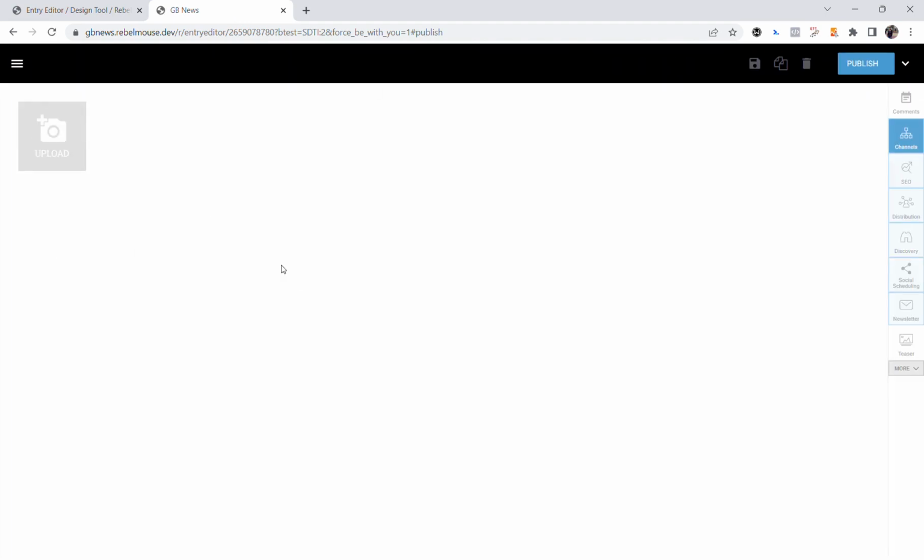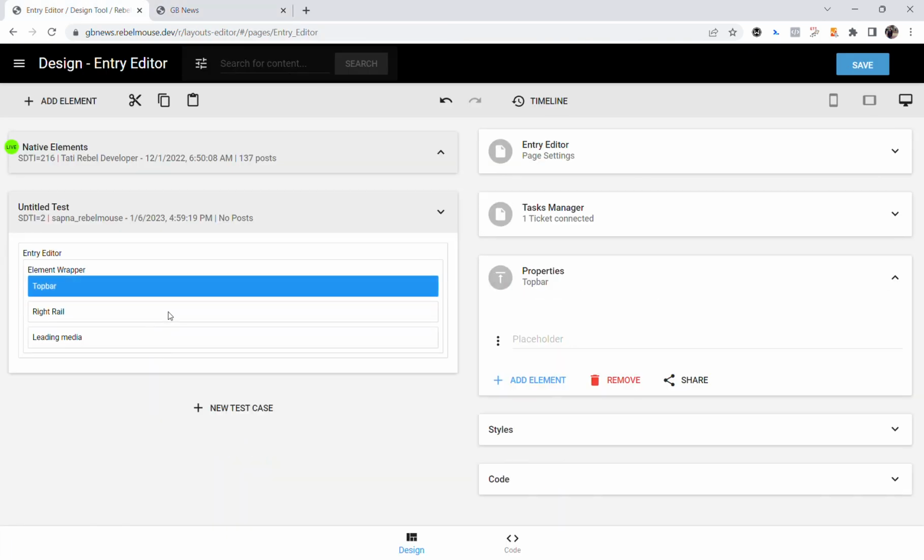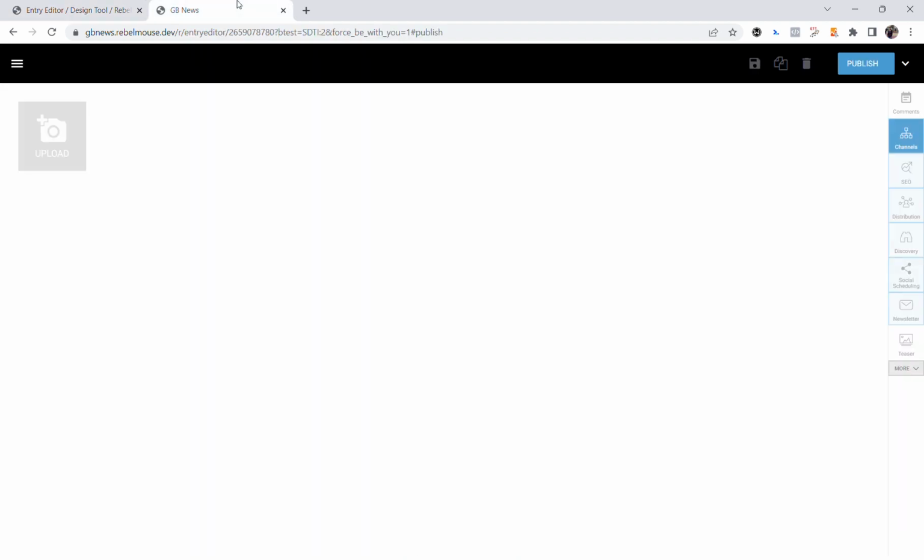Okay, so as you can see here, we have very basic things, because we have added just top bar, RightRail and leading media. So we have top bar and this leading media and the RightRail. Right now, I have not added the headline, subheadline and bodies, so I'll add that next.